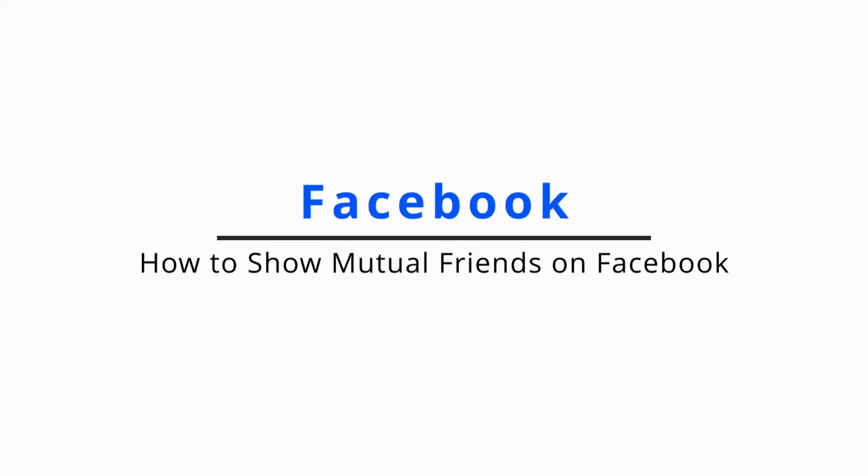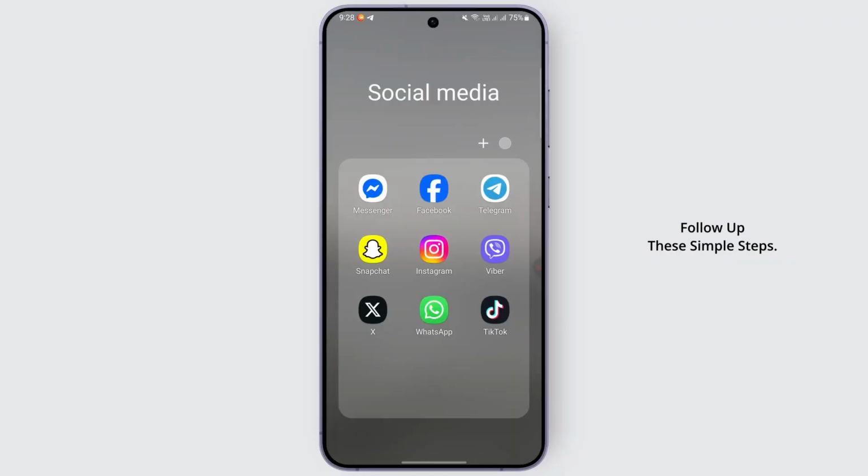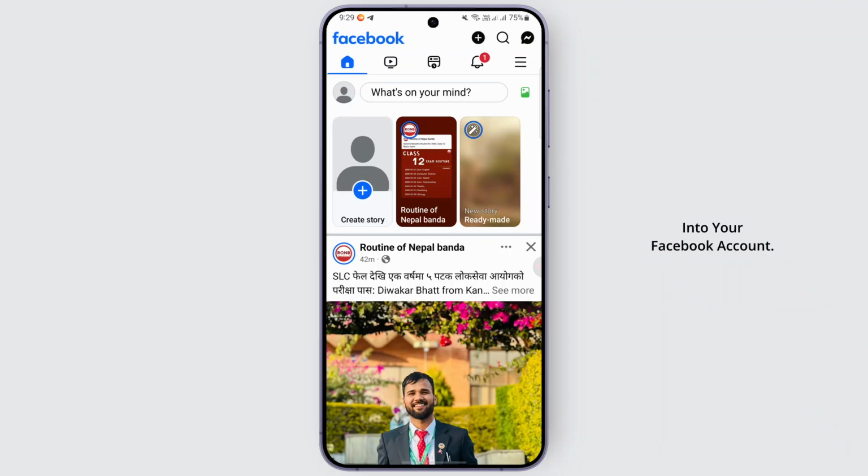How to only show mutual friends on Facebook. In order to do so, you may follow these simple steps. So open up your Facebook application and then basically log in to your Facebook account.